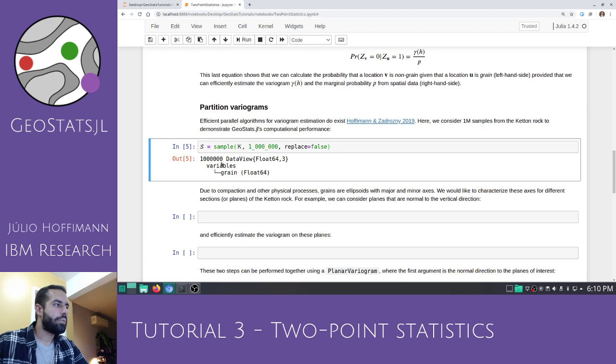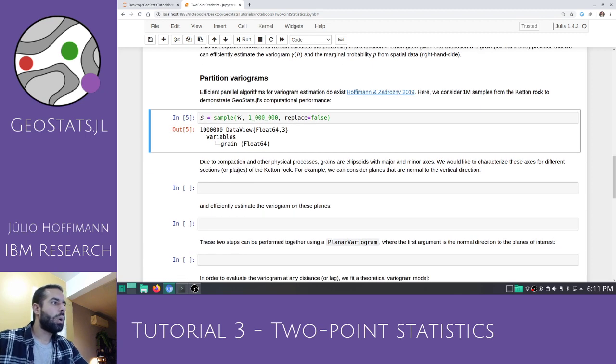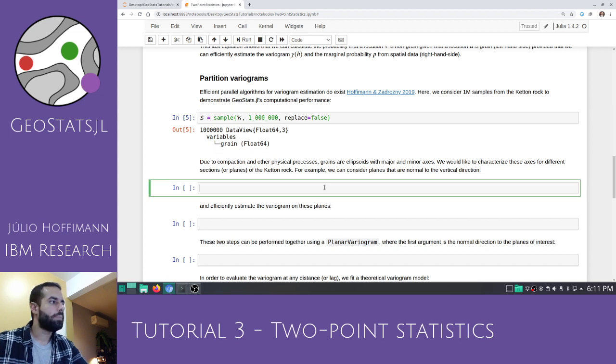So this is a data view with 1 million grain measurements. And we know that due to compaction and other physical processes, these grains are not actually perfect spheres. They're ellipsoids or spheroids with major and minor axes. So knowing this, we would like to characterize the axis of these grains on different sections of the rock, vertical sections, horizontal sections, and so on. So we can, for example, consider planes or sections that are normal to some vertical direction.